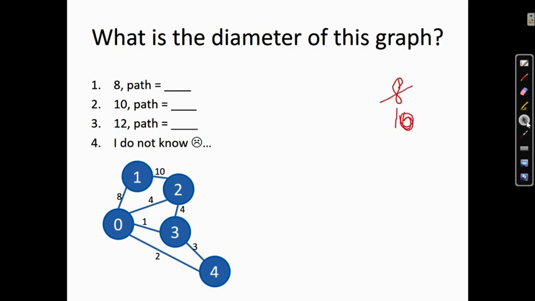Okay? Next, 1 to 3. 1 to 3, is it 14? Is it? Yeah, it's 9. 1, 0, 3, yeah, it's 9. It's still not better than 10. It's not greater than 10.